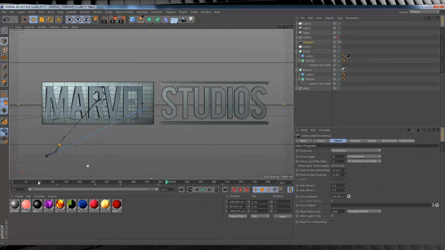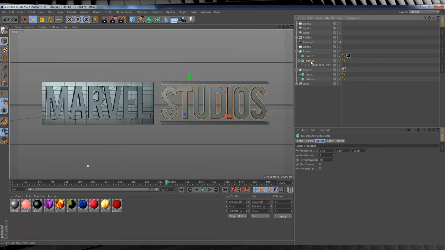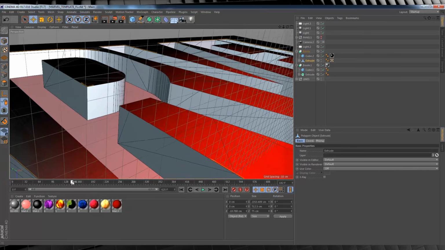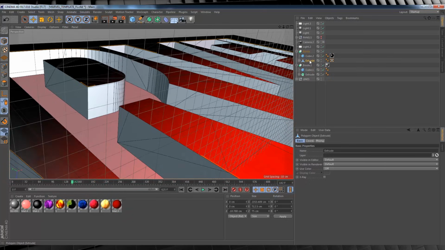I highly recommend saving a copy before you start doing this. Okay, so let's do it. Select your extrude here, and let's click the button over here to make it editable. Boop! Okay, well, that was pretty painless, right? Sure, no biggie. So let's get into texturing this bastard.